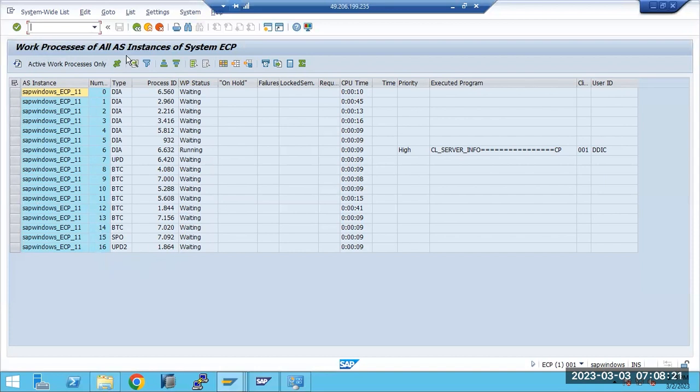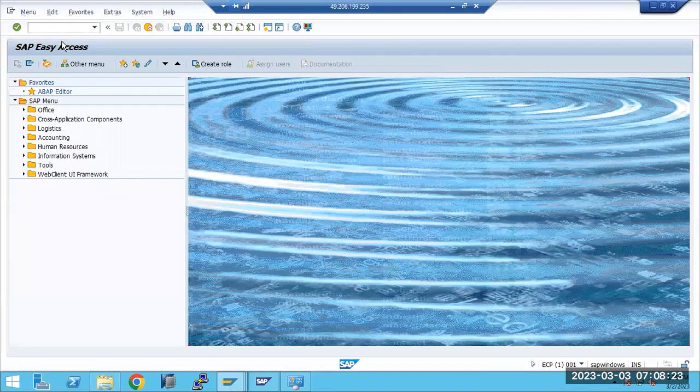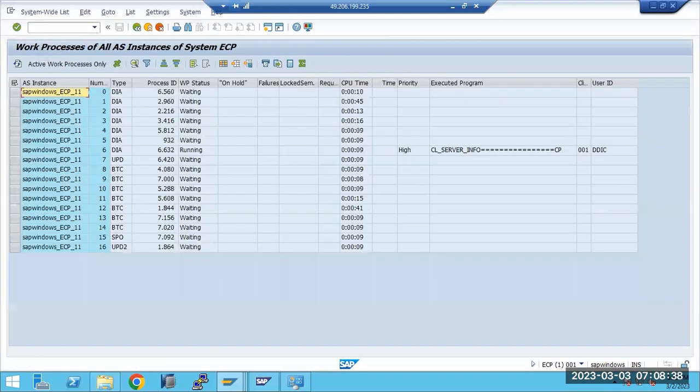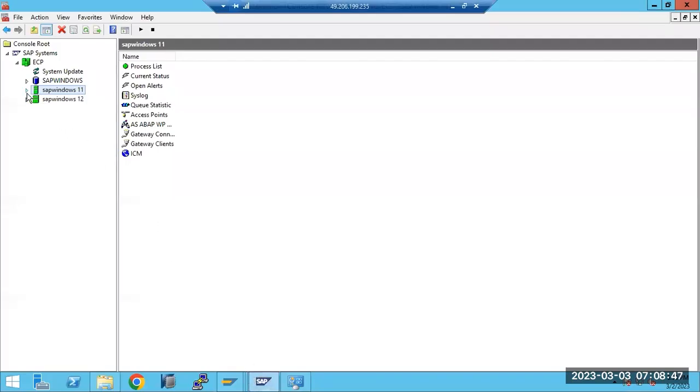If you have one, you can simply go to it and see. But if there are multiple, how can you log into multiple application servers and see the status of all of them at one glance? It's not possible. Then just go to SM66 and you will see the status here. Test work process for all instances. All means if you have more than one.